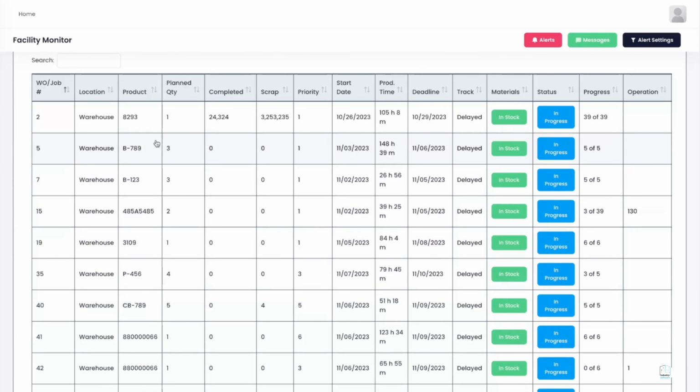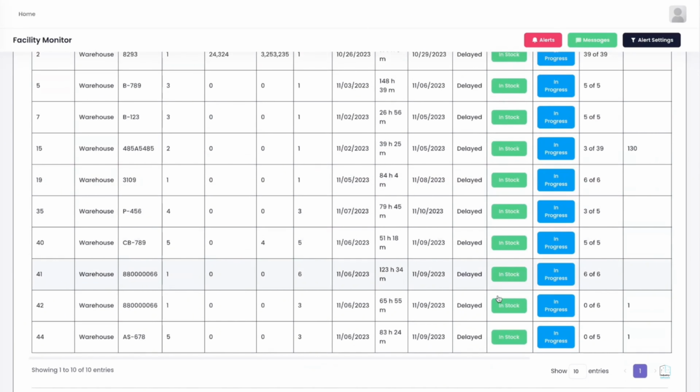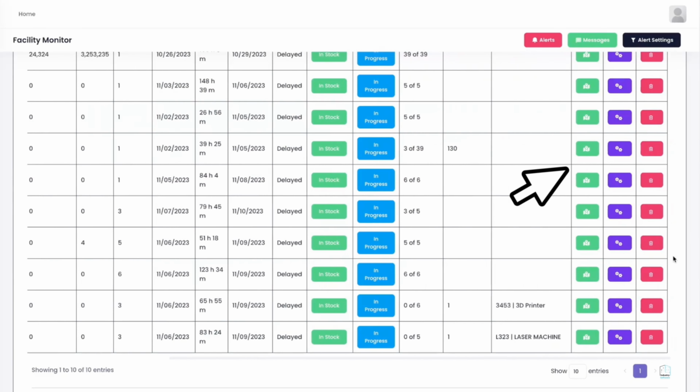Here, every facility's information is accurately recorded, and you can search at the top of the table. The materials and status columns on the right side of the table use colors to distinguish different states. Green indicates inventory information, while blue means it's in progress, both shown on the right side of the table. You can perform related actions here. The green positioning system allows you to accurately check the location, the purple button is for settings, and the red button is used to delete information.